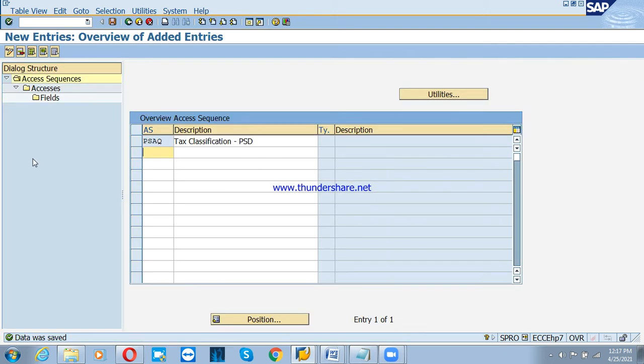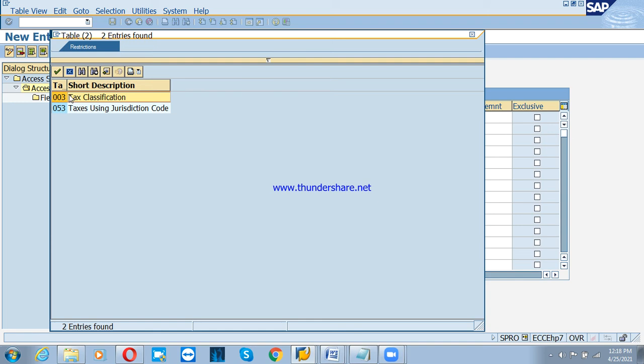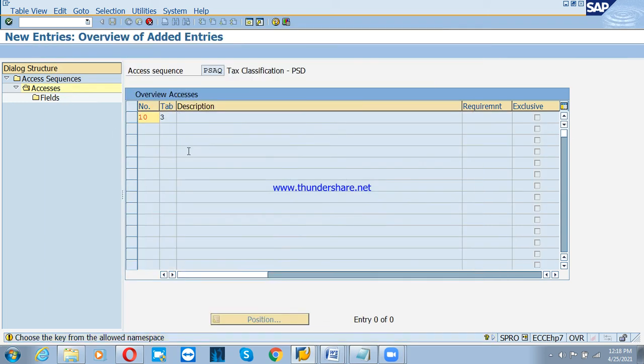Now how should PSAQ be assigned, or what sequence should it access? To make the changes, select PSAQ and double click on accesses. Here click on new entry. Then I'll give serial number 10, and to maintain the classification we need to select the table. As we have two tables, I'll select 003. This is a standard table, no need to make any changes here. If you want to create your own tables, we can, but as a finance consultant it is not advisable to create any tables. It is not required. Just click on save here.